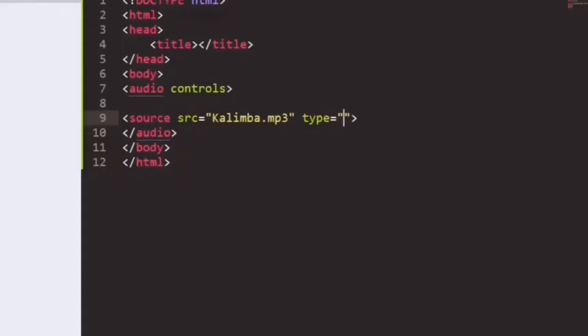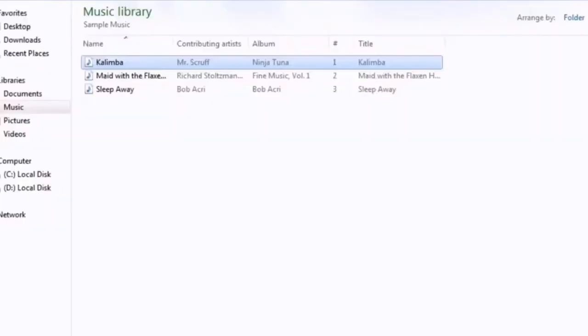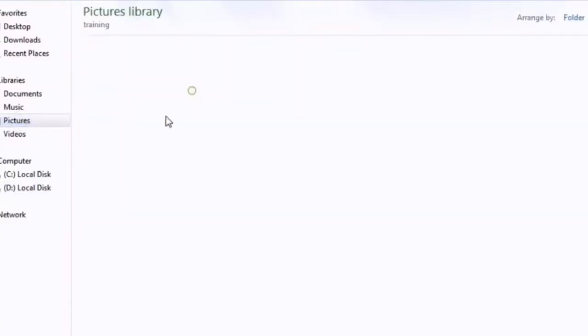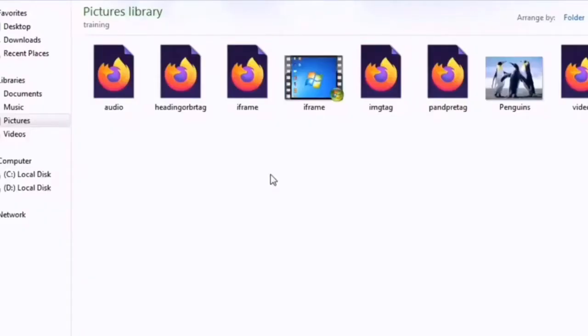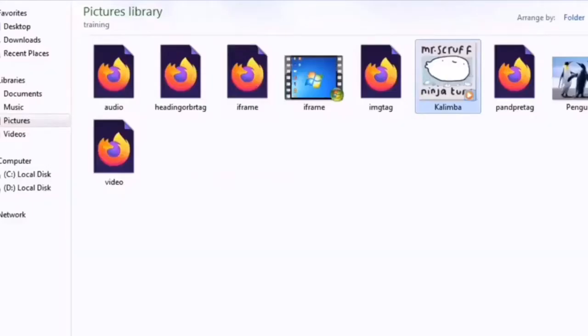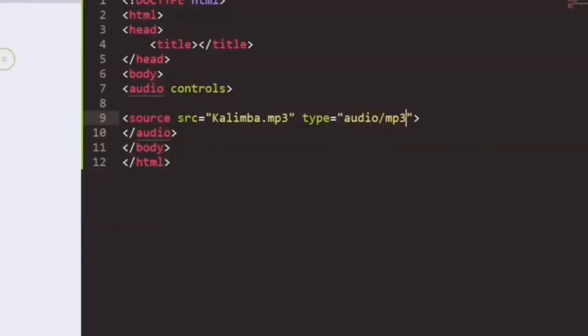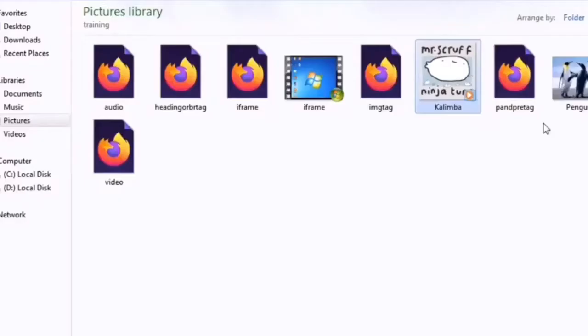Now the type. We will type the file extension here, that is audio slash mp3. That is the extension type. So save the file and go to the browser.